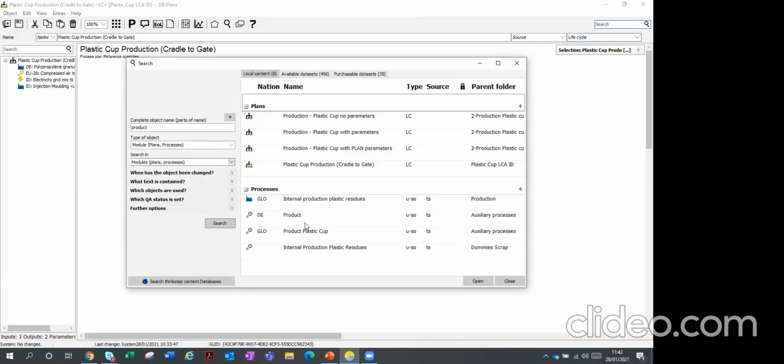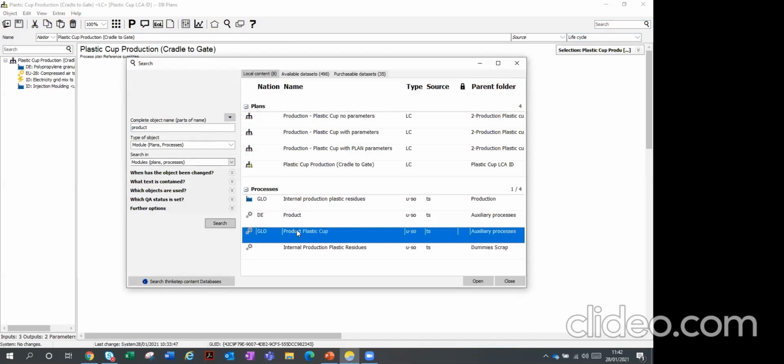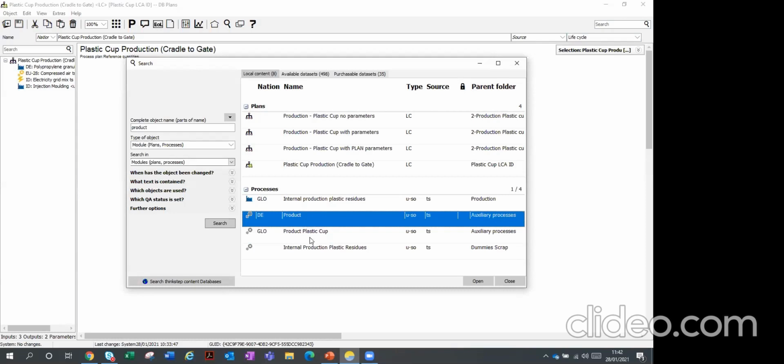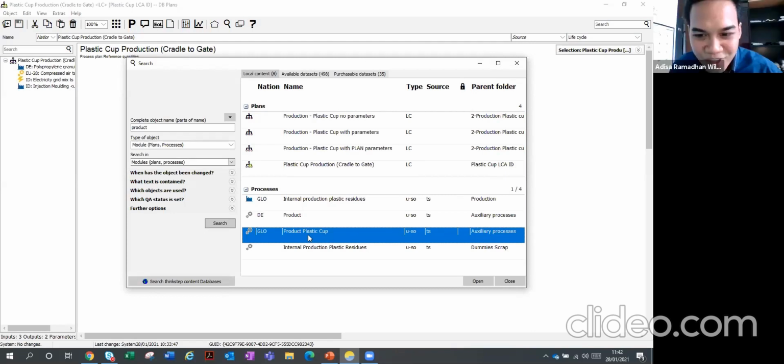You will find a unit process with the name product plastic cup, or just product is also fine. Any of the two. You see, this is an auxiliary process. The parent folder is auxiliary. This means this is a dummy process. Ritesh, sorry, here are some notes from a participant. Please not too fast. Thank you.